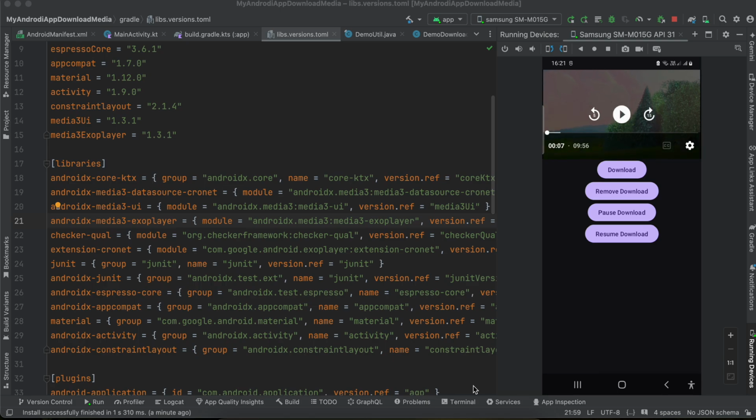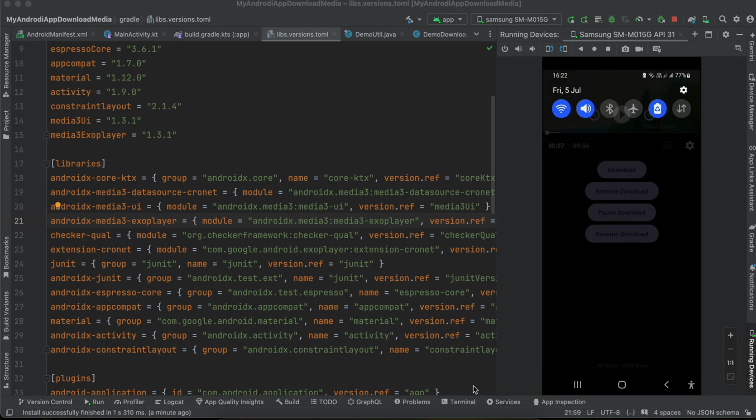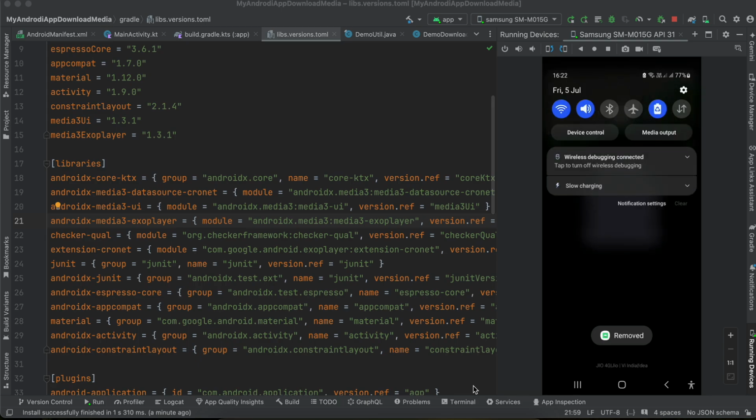Now if I want to download the video, I'll just click on this download button, and here in the notification you should see that the video has started downloading. If I want to remove the download, I can just click on remove download. Ignore this changed text for the toast for now, but here you can see the download was removed as well.